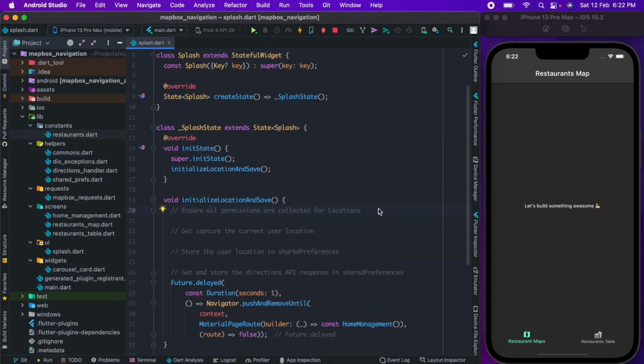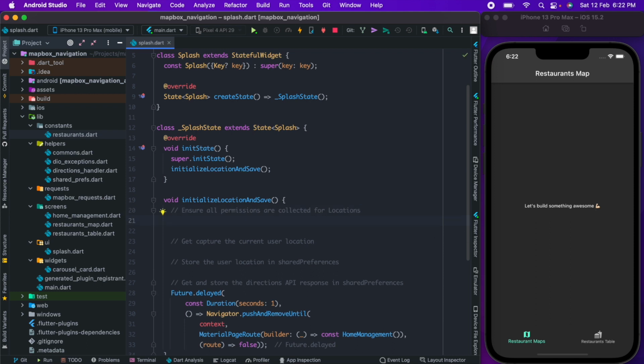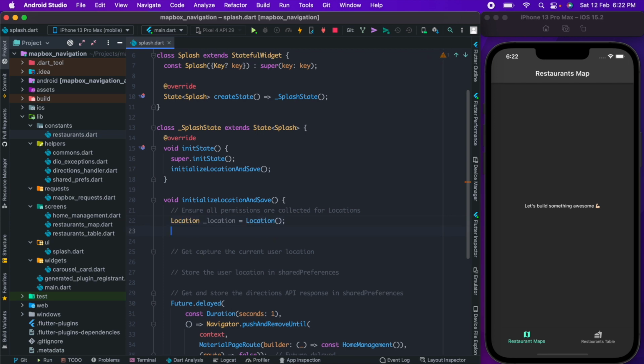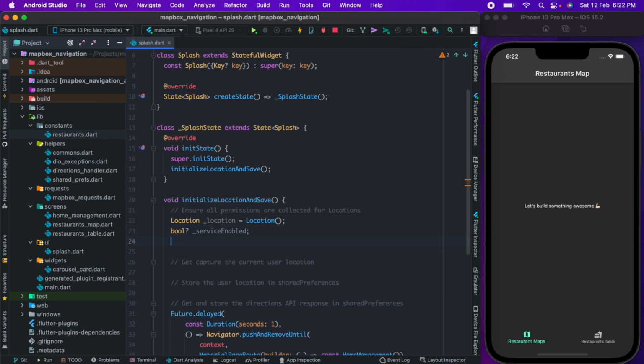Alright, so the first thing that we have to do here is actually show the user's current location, or the current location of this device, in this restaurant's map page instead of the "let's build something awesome" line. For that purpose, I'll be declaring three variables here. The first one will be called location, and I'll call the constructor. I have to import this package, remember. So that is done. The second one will actually be a boolean. I'll call it service enabled, and the third one will be permission status.